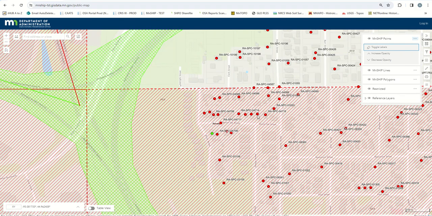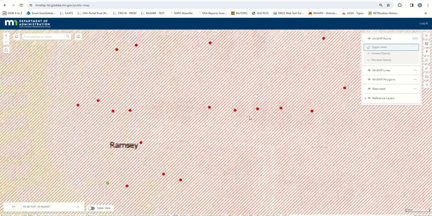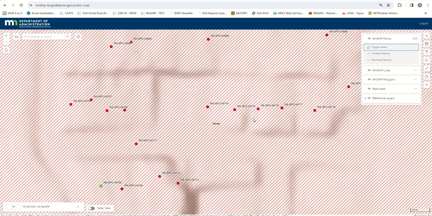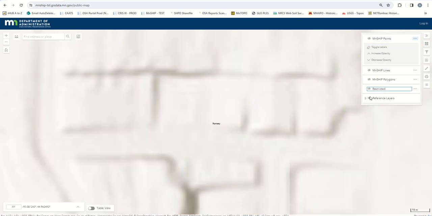But you'll notice some of them aren't because these are still too close to be labeled right here. But if I zoom in a bit more, they're all labeled now. And I can turn off the labels by just clicking the toggle labels. Now again, that only is for the points, lines, and polygons data. I'm going to turn these off for now. And let's look at some of the reference layers.